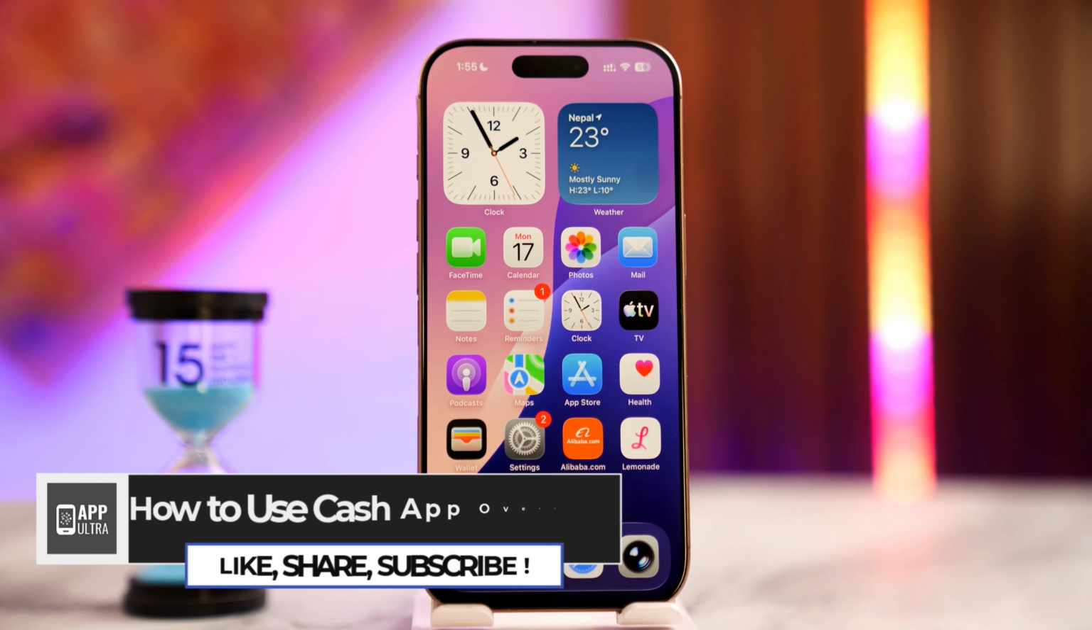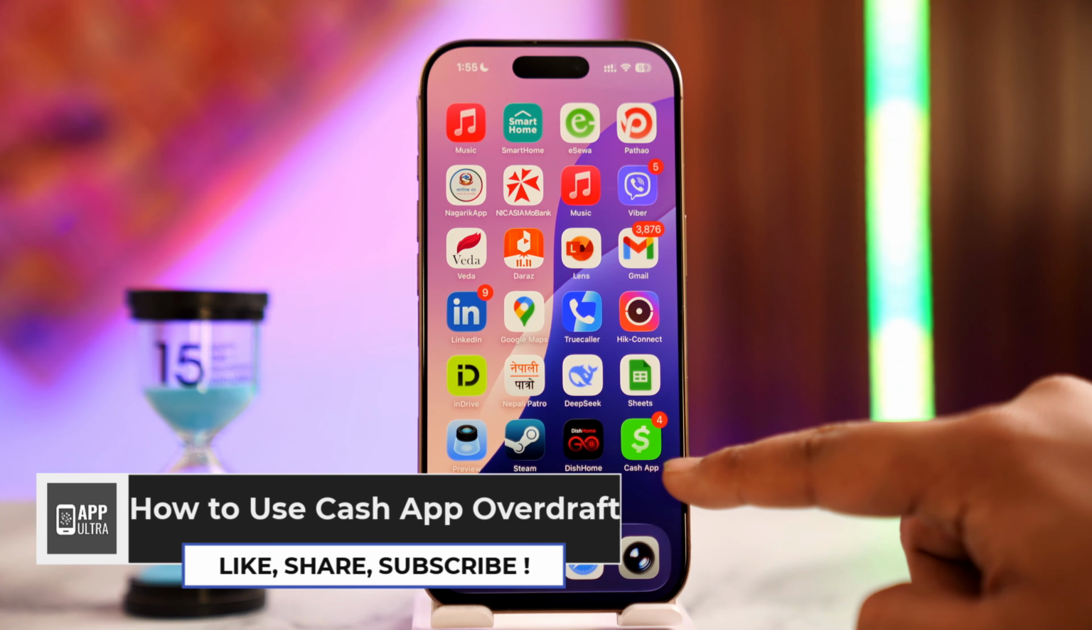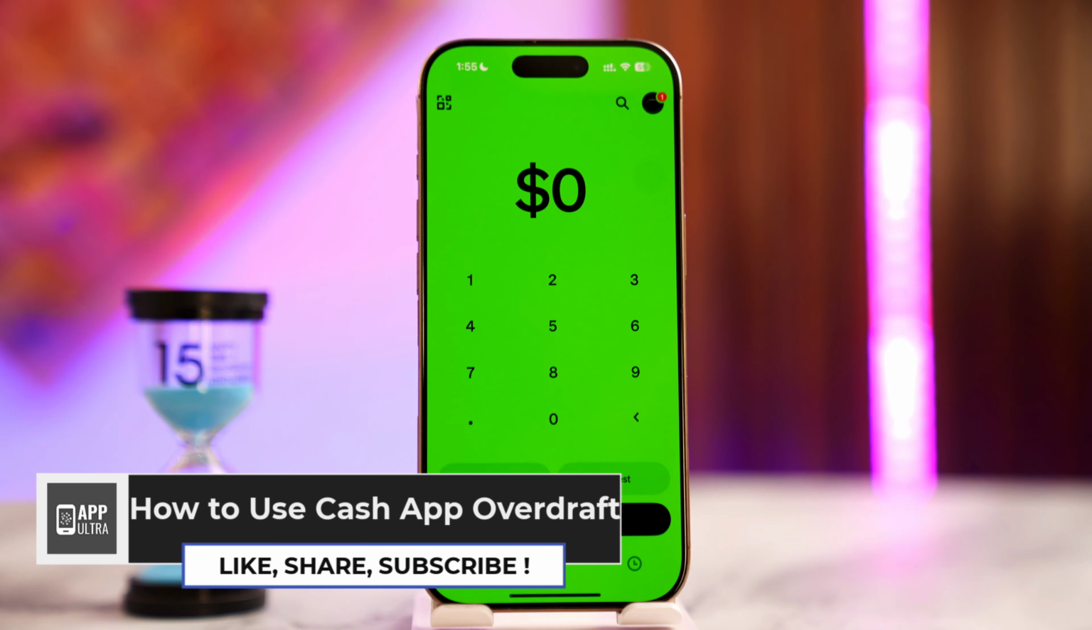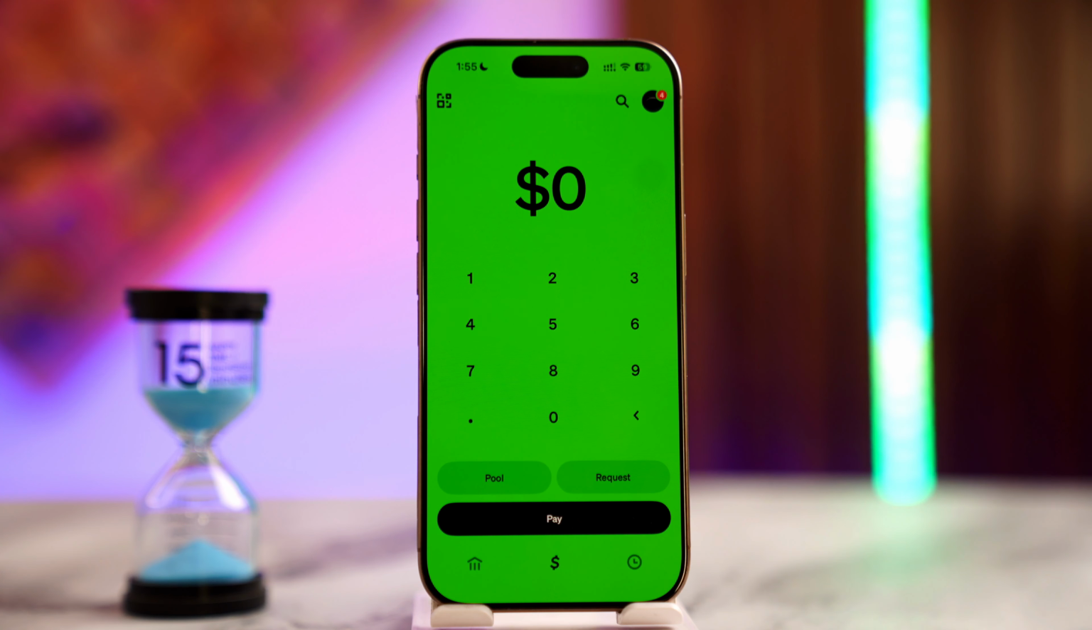How to use Cash App Overdraft. If you want to use Cash App Overdraft, you must first meet the eligibility requirements, which typically include making direct deposits of at least $300 per month or spending at least $500 using a Cash App card each month. By doing this, you will get the Cash App Green status.